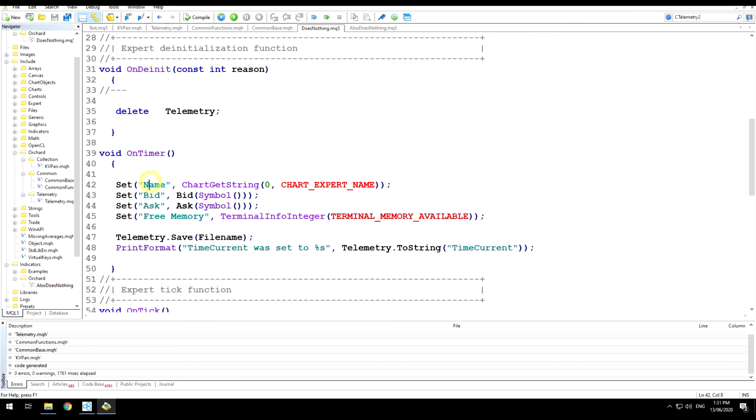So I'm just setting a name, and here I'm getting the expert name using the chart get string function, and this function won't work in MT4. There is a different function for that. But this is just the example expert. Then I'm passing in the current bid and ask prices and getting the available memory from the server. Then I'm calling the save function to save that to a file. And because this save function sets a time current, I'm again calling print format for the current time after calling that save function. So these will just come out in the log files.